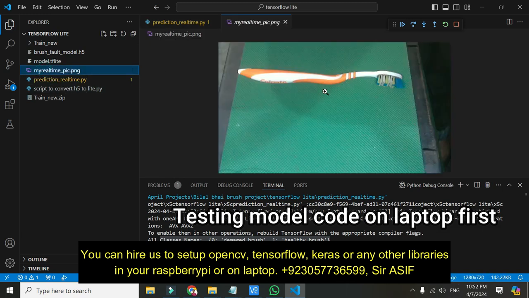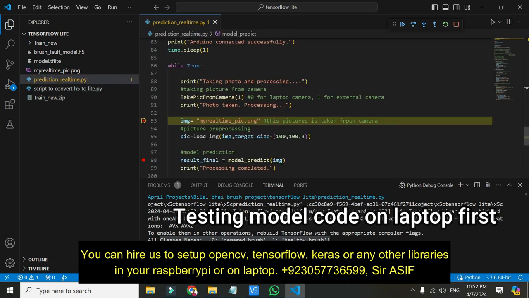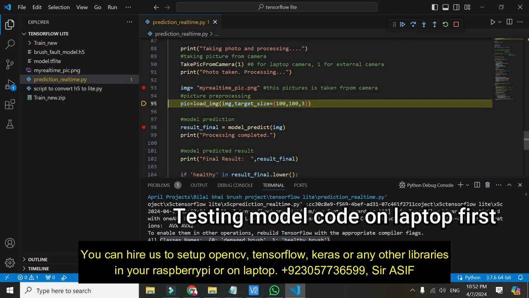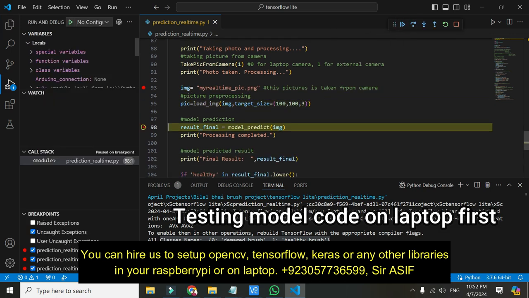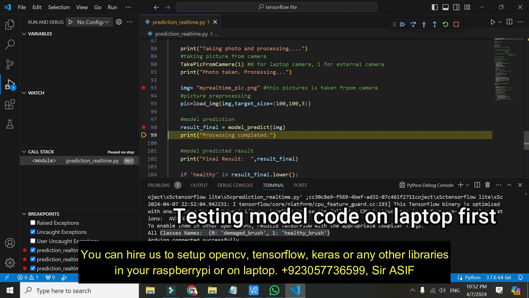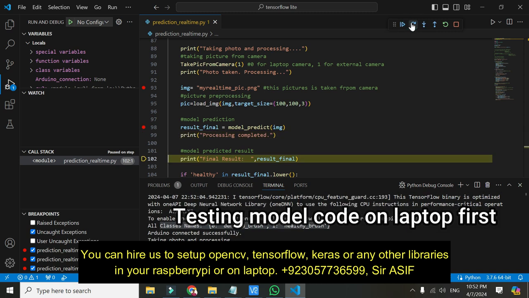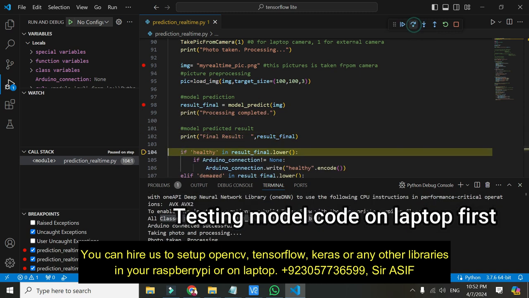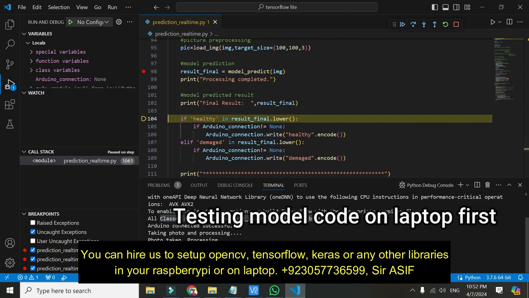This is a healthy brush picture. I am going to give it this picture, and after that it will process it, and here the model prediction will take place. If I play it, it will give the final result, and I can see the result: healthy brush. So it is detecting fine, and the model is working fine. So I stopped this code here.